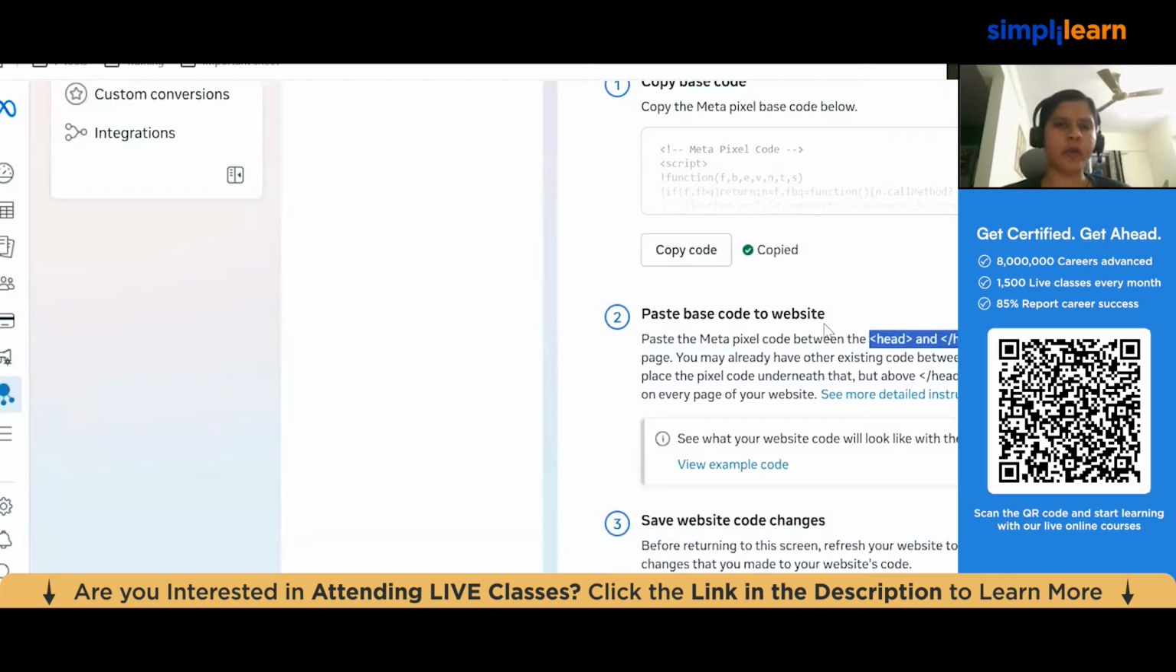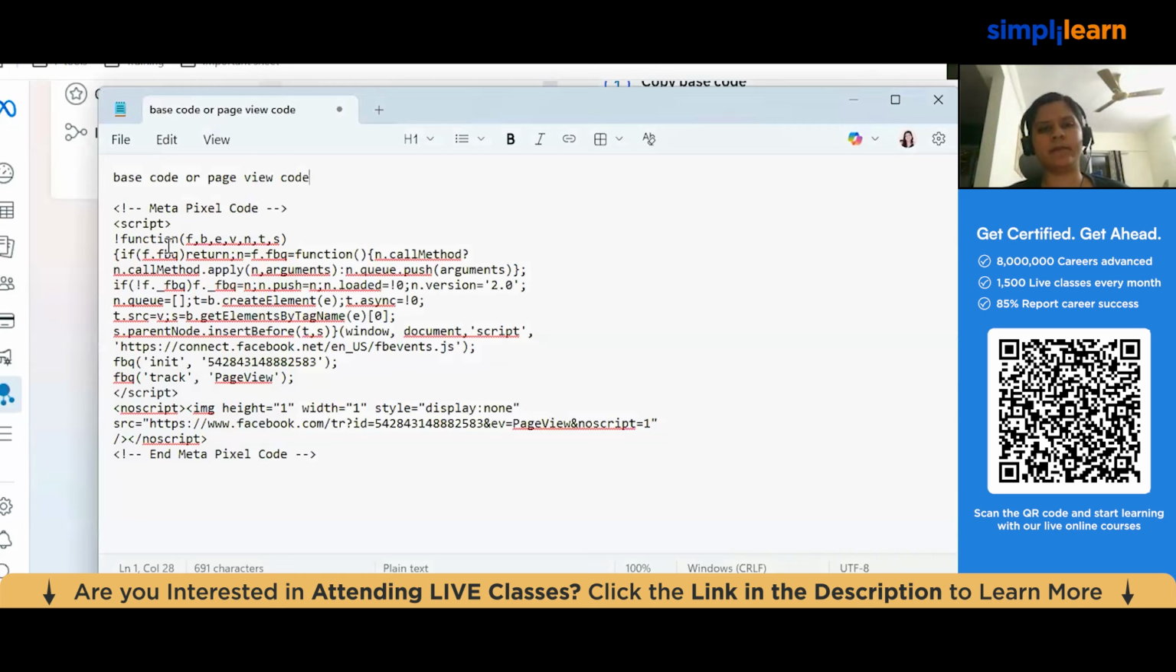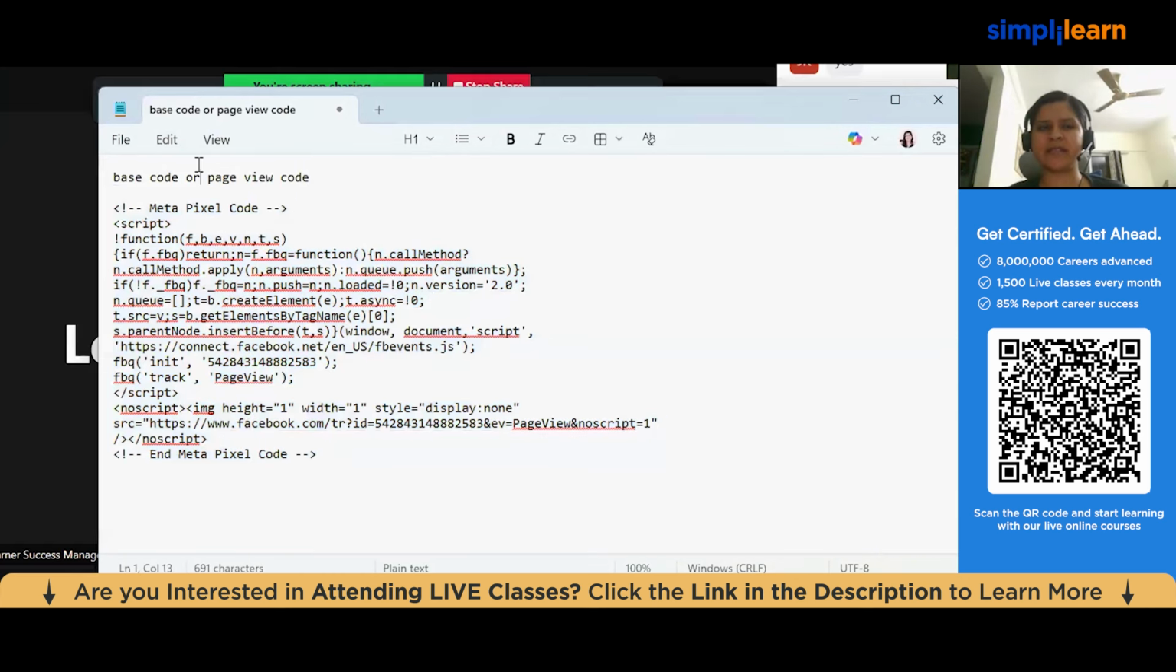Now I'm not sure how many of you know the coding language, but at the back end of the coding there's something called head start and head end, and you have to put the code between this head start and head end. Okay, and it needs to be added on all your website pages, because you want to track the entire user journey, right? So it's not that you'll just put it on one page. Every page of your website should have this code. This is just your base code or page view code which goes on every page of your website.